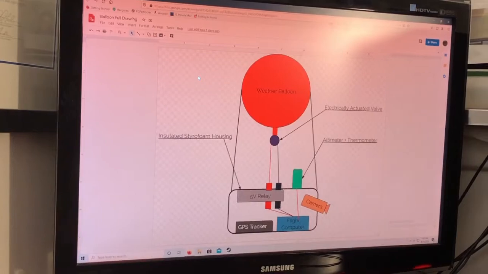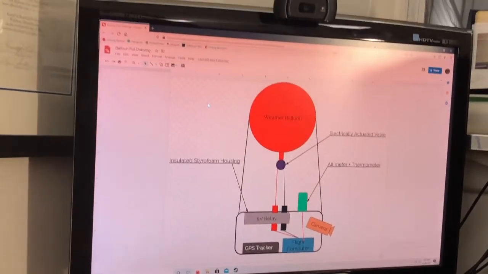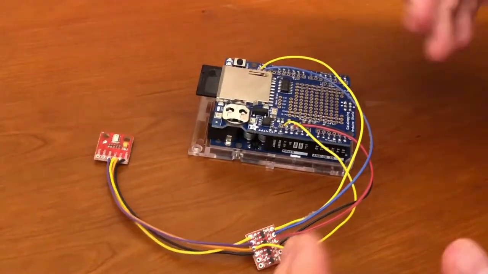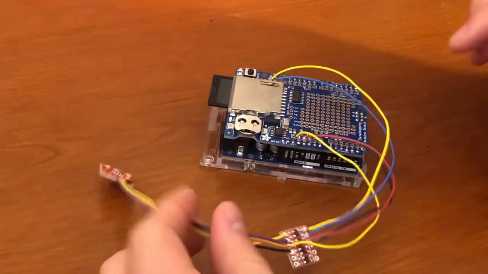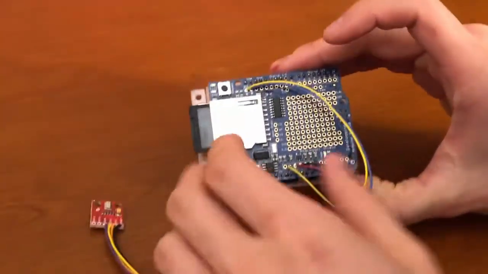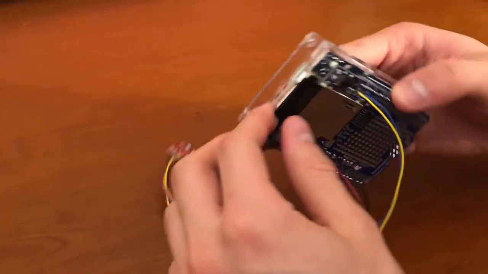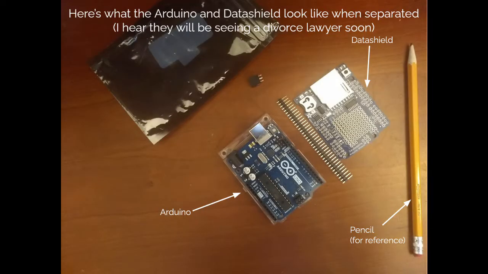And here we have the actual flight computer. So here you can see our flight computer. It's based on an Arduino Uno, and it has something called a data shield attached, which allows us to insert an SD card, which we can then log data to. Based on the software we're running on the Arduino, it logs every second the altitude and temperature, and we can look back at that when we access the SD card.